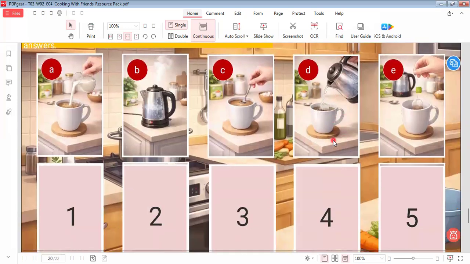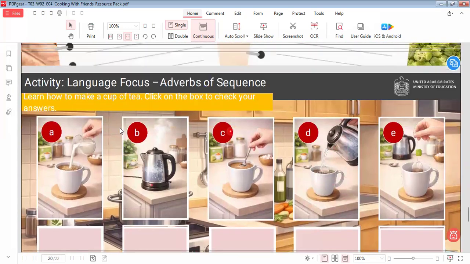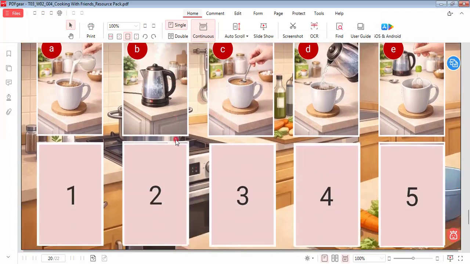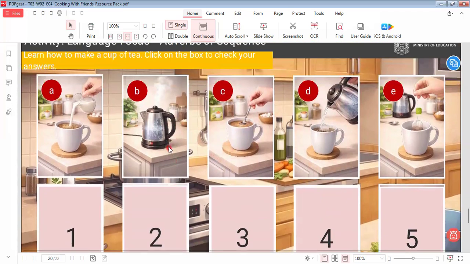Okay, here we have the steps of making a cup of tea. First of all, how can we make a cup of tea? I think all of us know how to make a cup of tea. Boil the water. Then after boiling the water, put what? I put the tea bag in the cup. Then I pour the boiling water into the cup, and I add some sugar on this. I put some sugar in the cup.